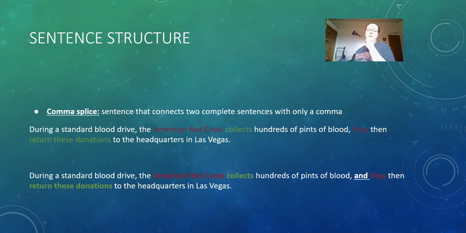So we can already see American Red Cross collects, subject, verb, actor performing an action. They then return these donations. So again, they, subject, return, verb, so actor performing an action. But to separate these two complete thoughts, we've only got a comma, which is something we want to avoid. We can see here a revised version of that sentence could read, during a standard blood drive, the American Red Cross collects hundreds of pints of blood, comma, and they then return these donations to the headquarters in Las Vegas.